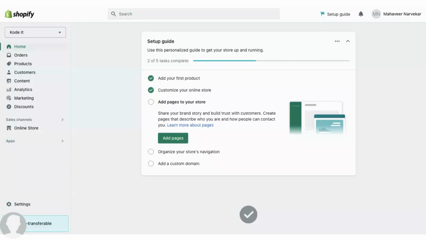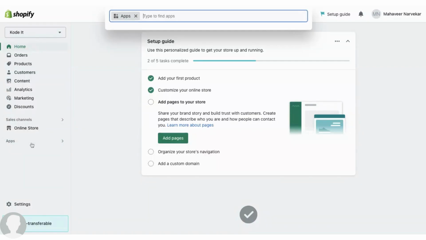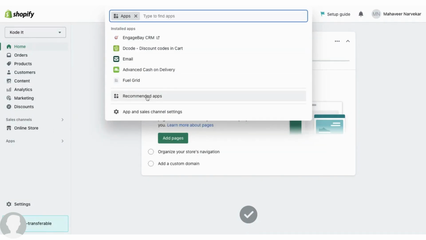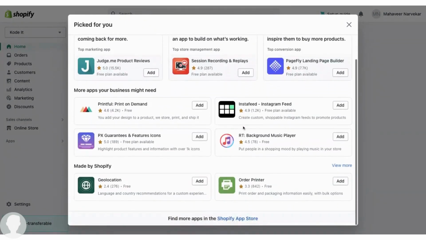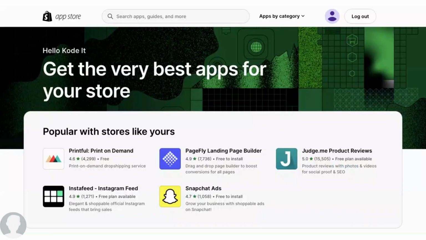In order to start a dropshipping business, we'll have to integrate a third party website, and the name of that particular dropshipping website is Printify. We are going to connect it to a Shopify store using its app. For that, we'll have to click on Apps, and then click on Recommended apps. Over here, we need to scroll down a bit, and then click on Shopify App Store. This is going to open the App Store for us. So this is the Shopify App Store.